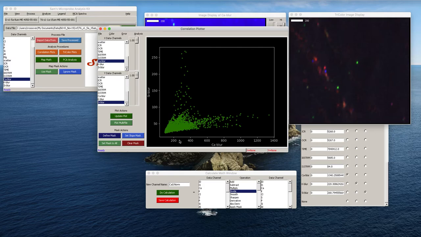So you can do many things with the correlation plots. These are really helpful ways to look at your data. For instance, right away I look at this and I see that I have roughly 2 populations of calcium and silica in this map. I have a population of pixels that are high in calcium intensity and low in silicon intensity, and I have a population of pixels that's high in silicon and low in calcium. So I may think these are actually 2 different types of materials.